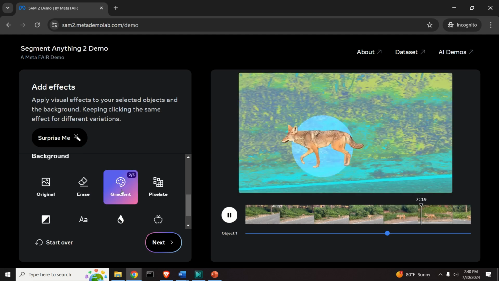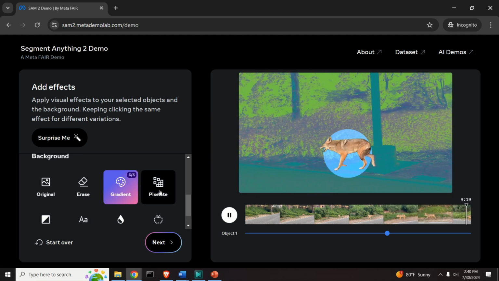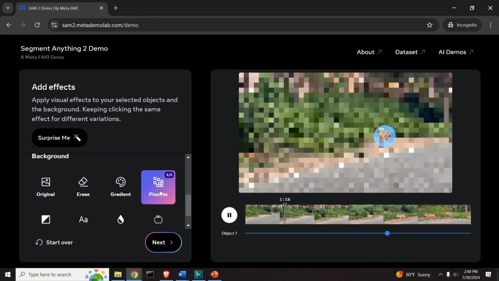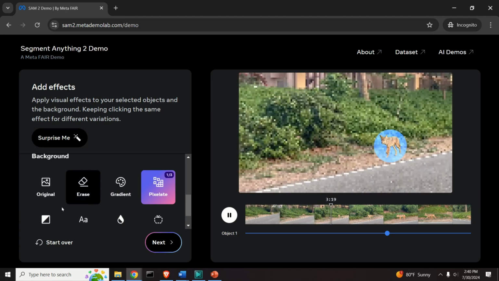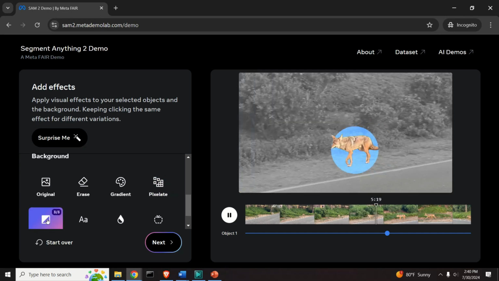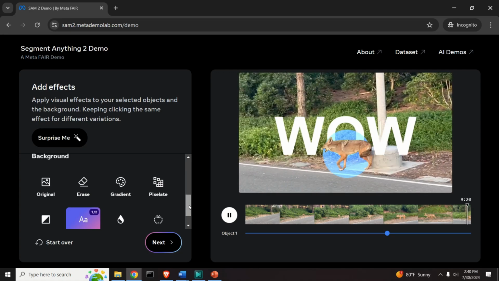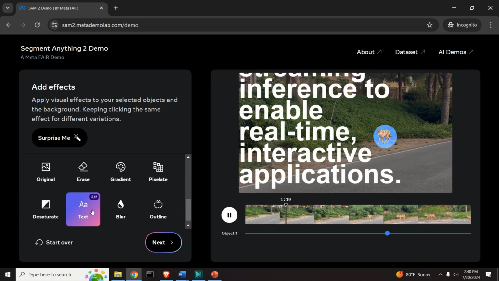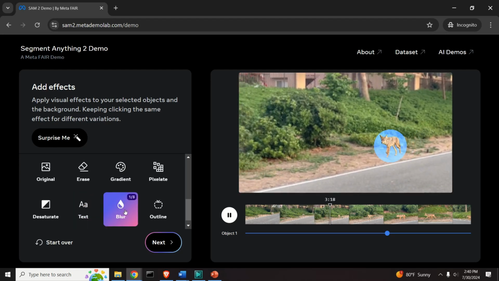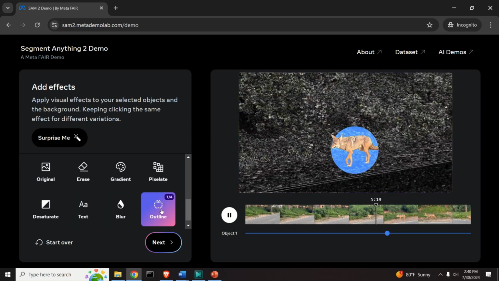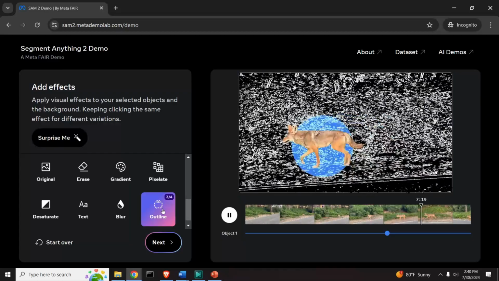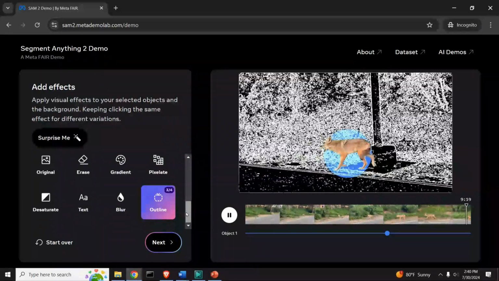Or you can put a gradient. You can play with this. Or you can make something like this. This is very hard to watch. Then you can have a black or white or grayscale. Then you can do something like this. You can even type your text. You can blur, you can outline. This looks really amazing.